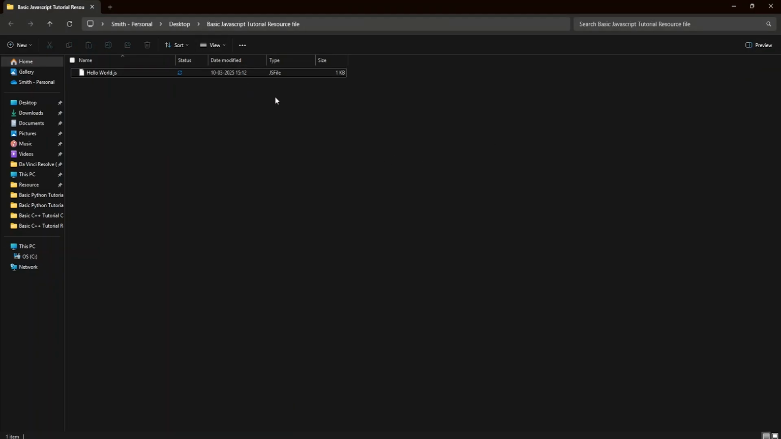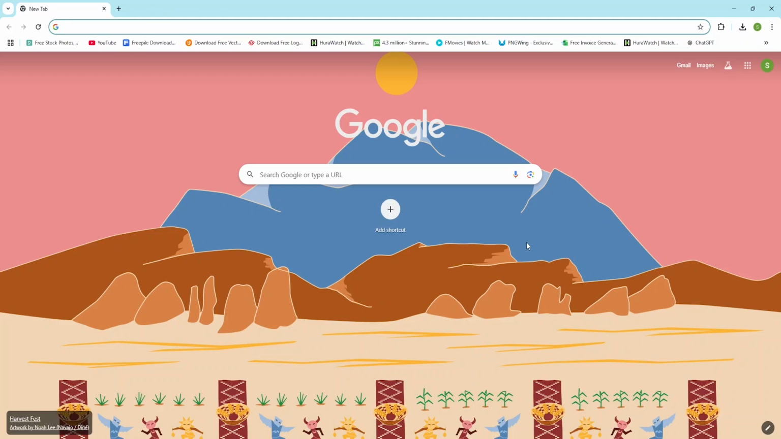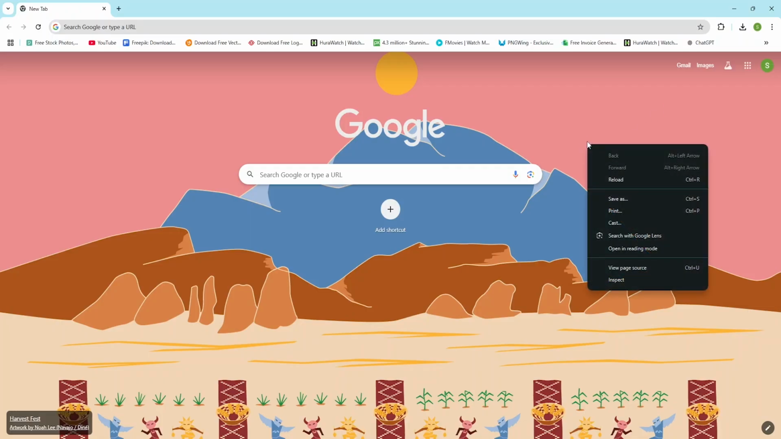Now from your browser, as you can see, I have my browser over here. It can be any browser. I am using the Google Chrome browser, but you can use Opera or Microsoft Edge or anything as such. From here, you can also do some coding. If you just want to work with HTML, CSS, and JavaScript, maybe you don't need a dedicated IDE or integrated development environment.